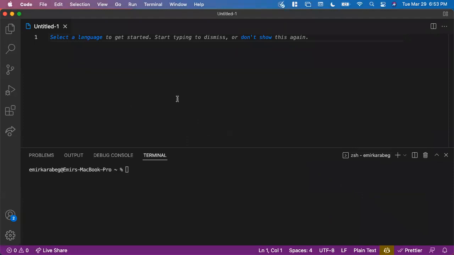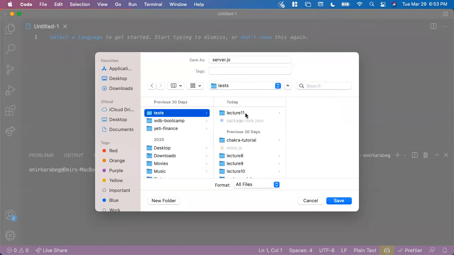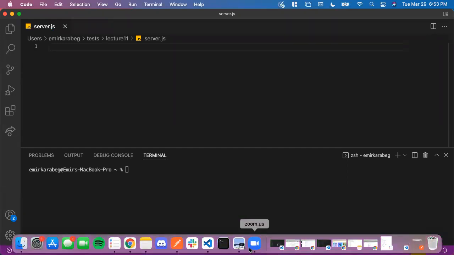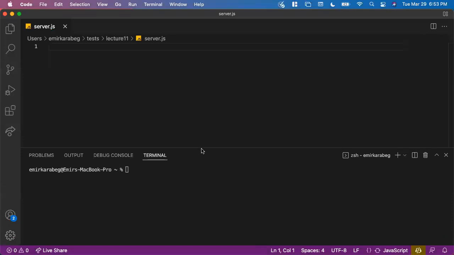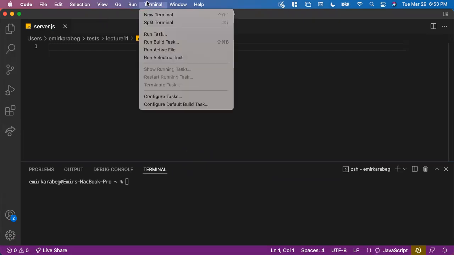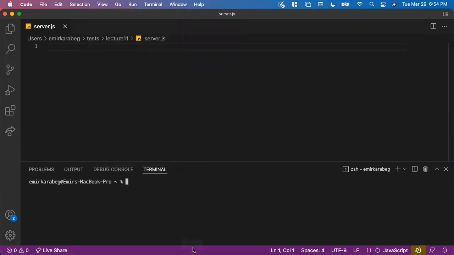I have a completely blank file, and I'm going to call it server.js, and I'm going to save it in test lecture 11. Okay. And also open up a terminal in your VS Code by just going to terminal, new terminal, or if you already have one open, you can just say view terminal.